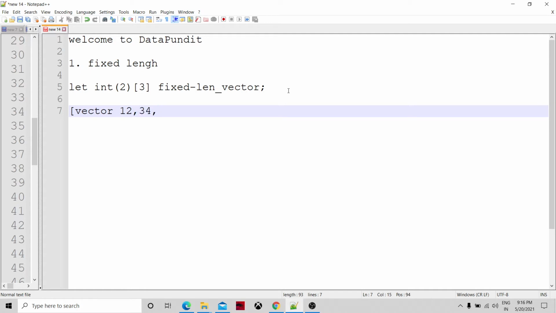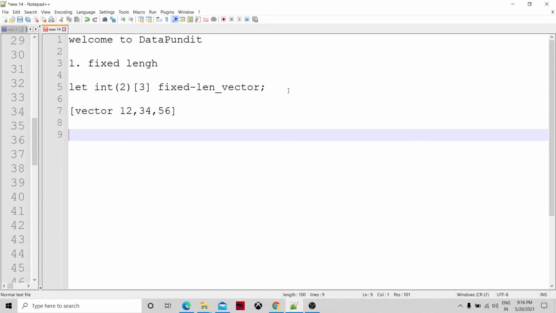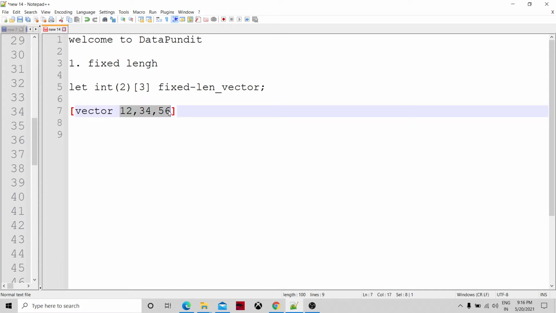Maybe vector 1, 2, 3, 4 and some 5, 6. So this vector is an example of first, let integer 2, 3. So these are three elements of integer type.